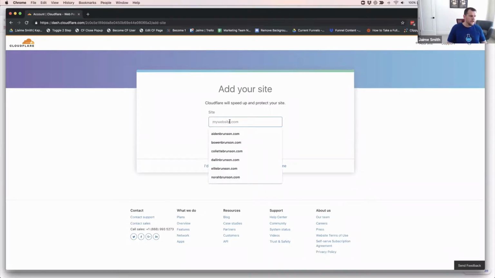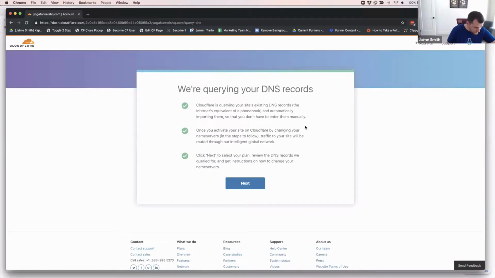And then we have our new domain name that we want to add to this Cloudflare account. So we're going to do yogafunnelshq.com. We're going to add that site. And so now Cloudflare is going to go through and, as it steps through here, this might be running a little bit slow because we're recording and doing all this at the same time. So it's going to let you know what it's doing. We're querying your DNS records.